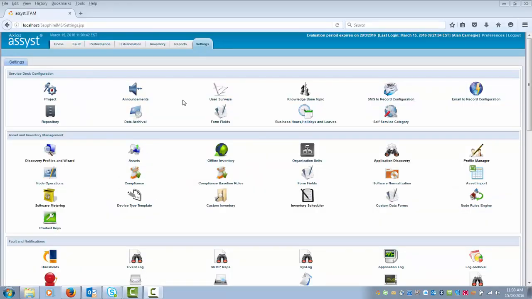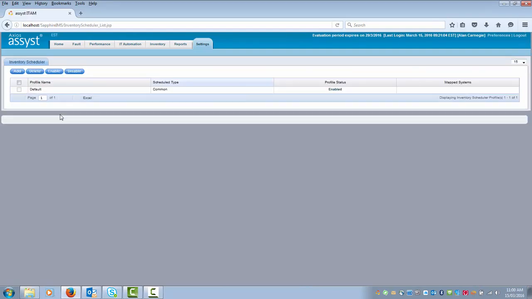We're going to talk about Inventory Scheduler. So we can schedule when I want to do a scan. To do this, we go to Settings and we jump down to Asset and Inventory Management, and I find Inventory Scheduler and I select it.